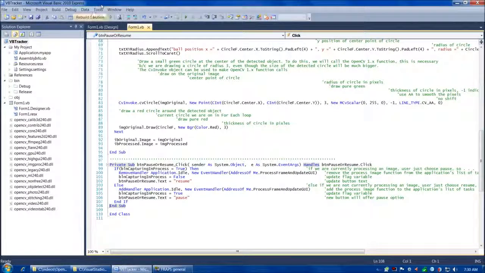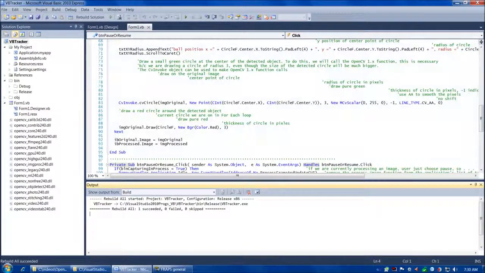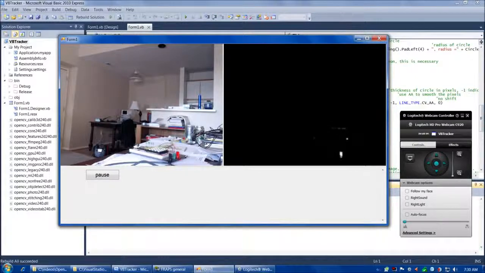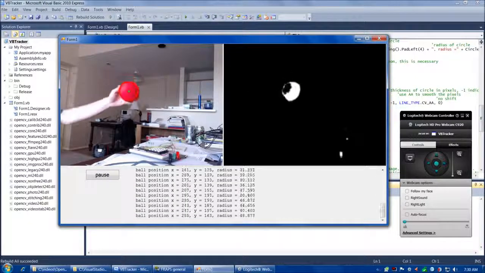Alright, so program's all done. Let's go ahead and compile. And that's sure a good sign there. One succeeded. Let's go ahead and give it a test run. Should work just the same as the previous program. And there we are, works great.